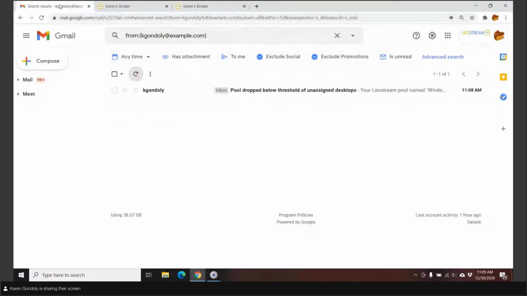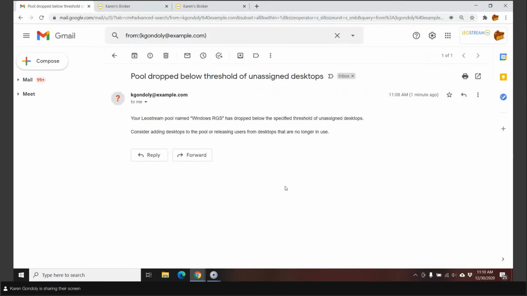Now if I go over and look at my email, that event, the user connecting, there was only one machine in the pool. It became assigned to that user. That meant my limit on that pool dropped below the number of available machines. So here I actually received an email indicating that that's what's happened. So I can look at that email.